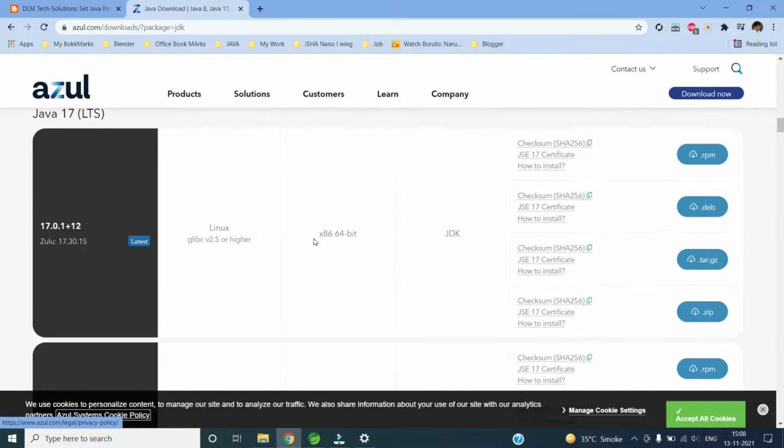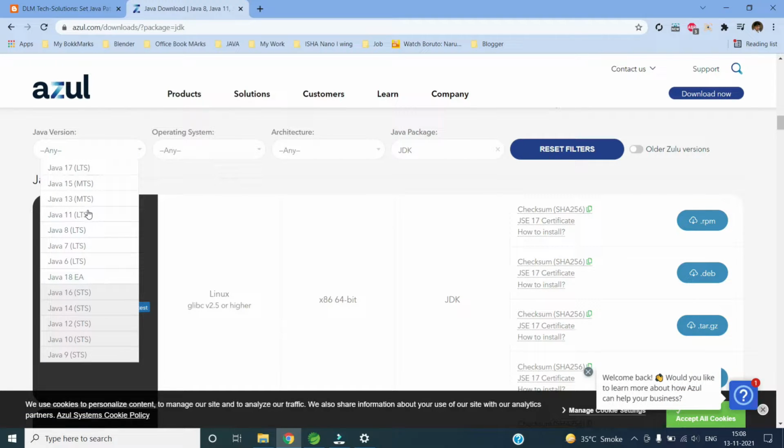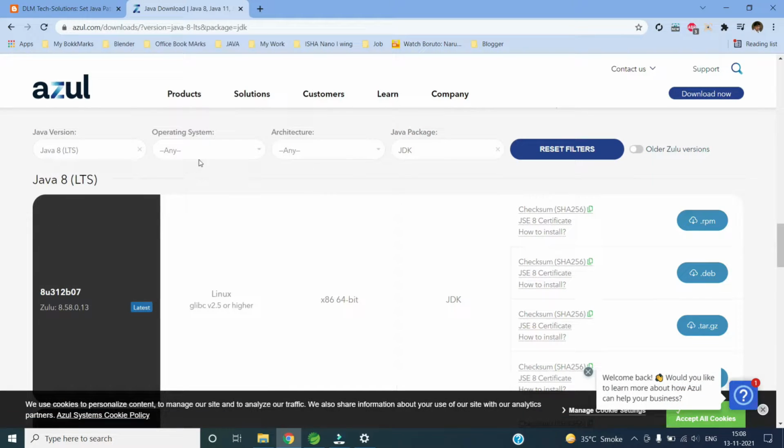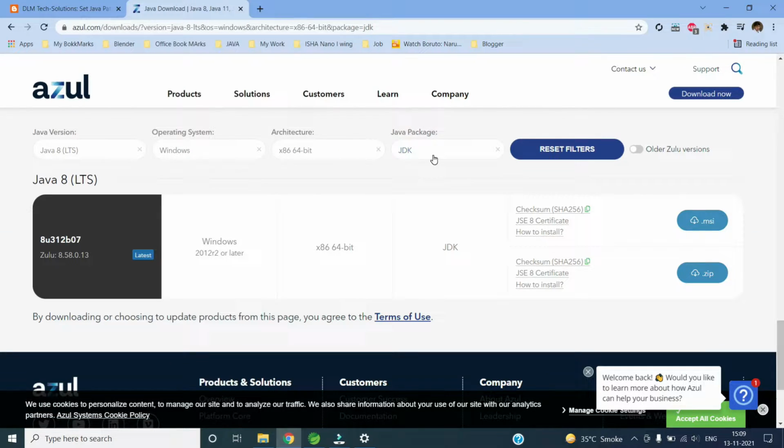You will see a filter where you may select your required Java version, operating system and architecture type, etc. In our case, I am downloading JDK 8 for a 64-bit Windows system. You may download the .msi file or the .zip file. The .msi file is for direct installation, but I will prefer the .zip file.